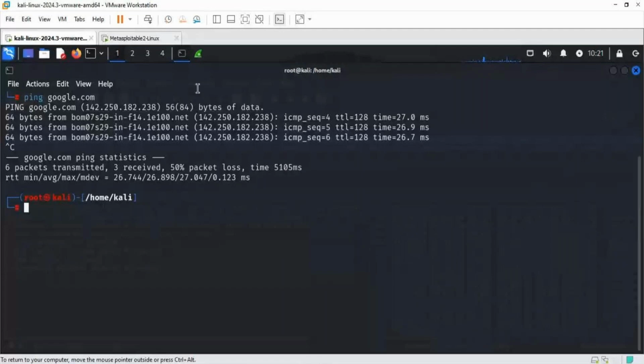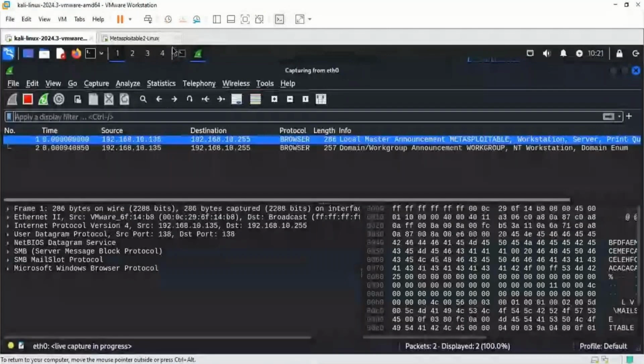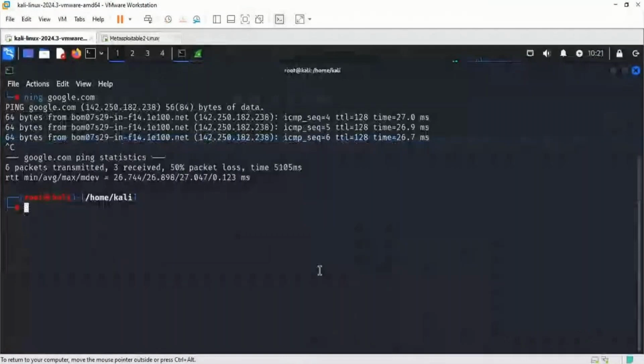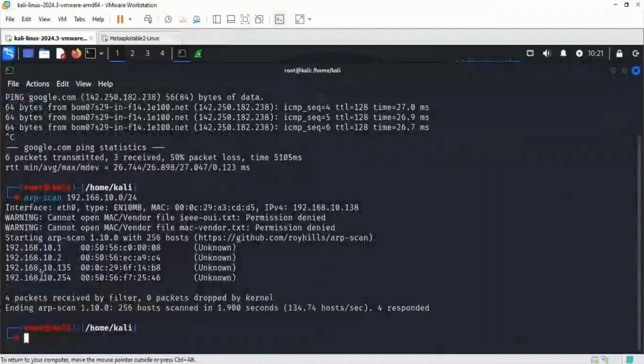I have this machine with the name Metasploitable. So let me find the IP address we have for it. For that, I will be performing an ARP scan. With the help of this ARP scan, we will be able to capture the ARP cache, and from here we find that the target's IP is 135.